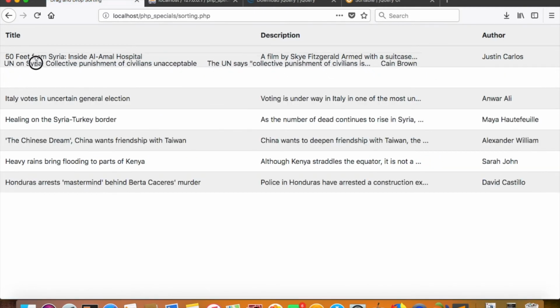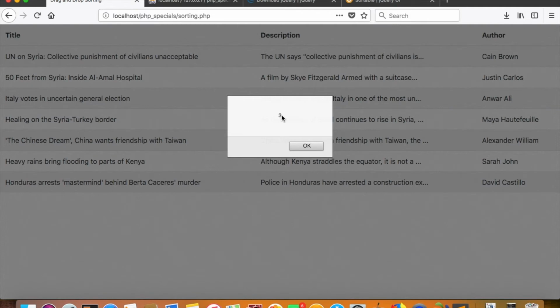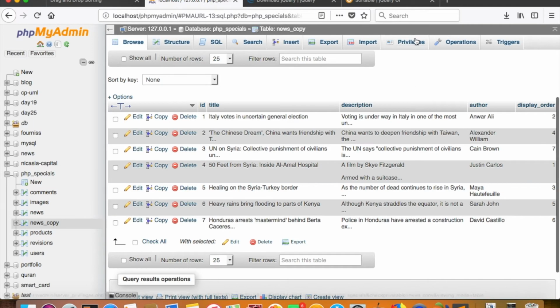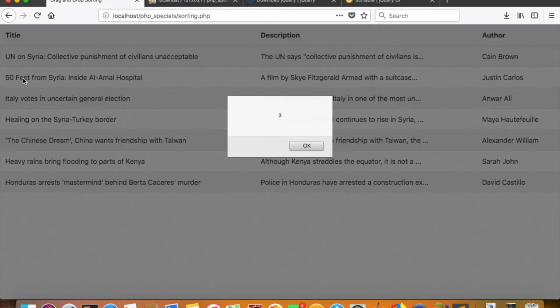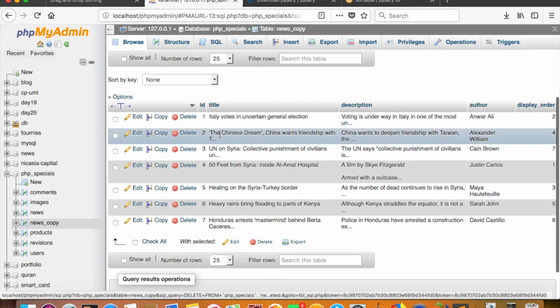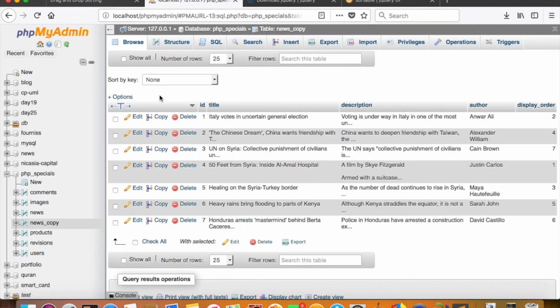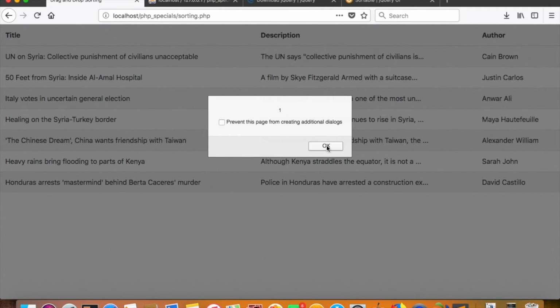I'm dragging the UN on Syria to the top, so it is saying 3. Let us check to see if the ID of UN on Syria is 3 or not. You can see the ID of UN on Syria is 3, so it is giving me the correct ID. In second order, we have 50 feet from Syria. So 50 feet from Syria is 4, right? So the second alert should be 4. You can see it's 4. The third is Italy vote on uncertain general election. So Italy vote on uncertain is 1. So my third alert should be 1, which is correct. So we are getting the ID in correct order.